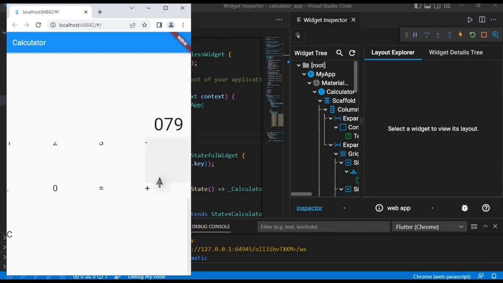Okay, alright, C to clear everything, and then we can say, let's see, it clears everything. We say 2 plus 1. Okay, so obviously it still needs work.